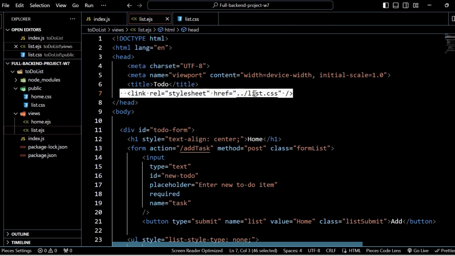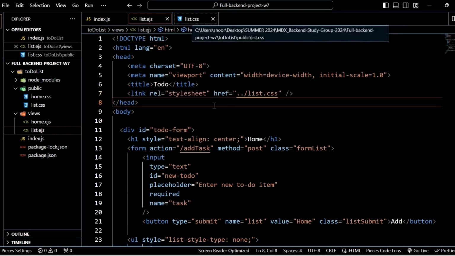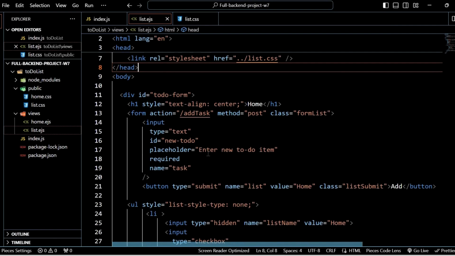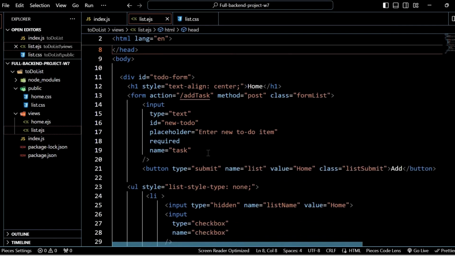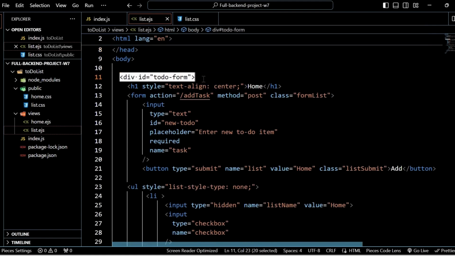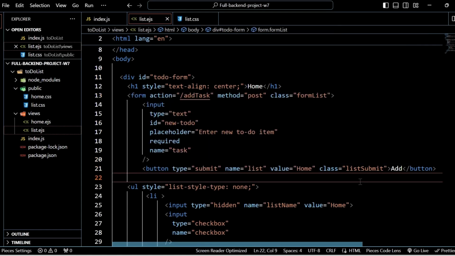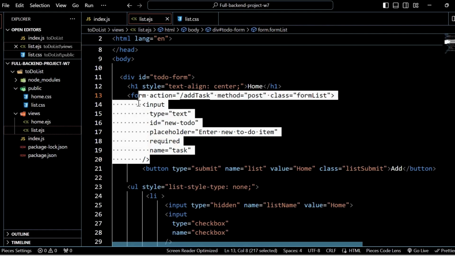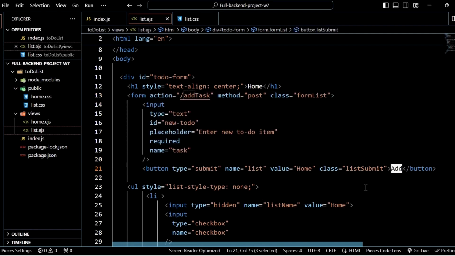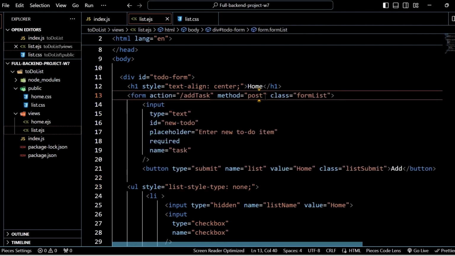First thing, I'm linking my CSS, list.css, and I will be writing some style code in that as well. The three main components you have to look at here: the first thing is the whole div, the to-do list form div I have created. Within that div, the first component is a form where you can add the task. Do you remember that input field where you can write some task name and you click on add and it's going to get submitted? So that's the add task form that's going to submit a post request.